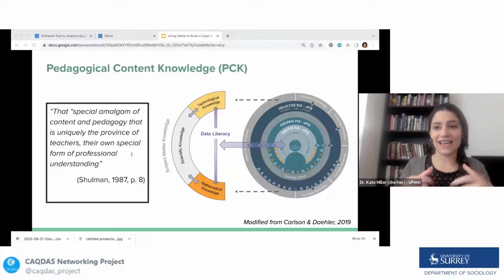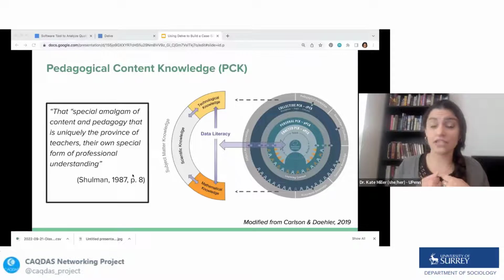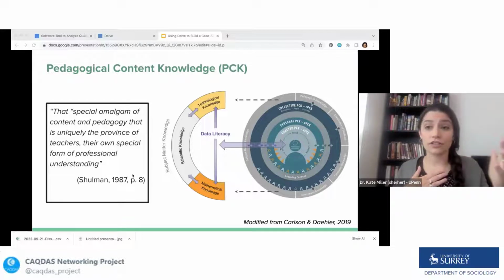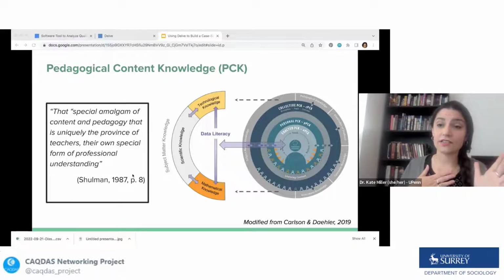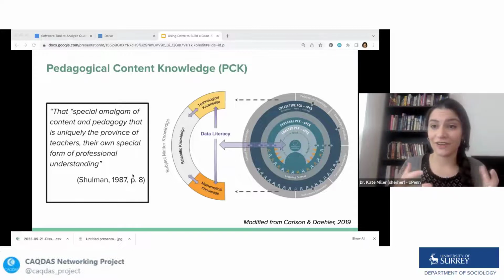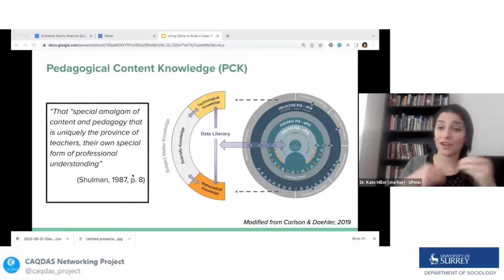So it really is, as is shown in this quote here, right? This amalgam of content and pedagogy that is really uniquely the professional knowledge of teachers, right? Like an expert in a field has the content knowledge, and a teacher learns pedagogical skills. A teacher in any classroom learns these universal pedagogical skills, but it is really how you apply those pedagogical skills to the particular content that is the profession of teaching, right? It is knowing your content and knowing the right pedagogical tools to use to teach that content.